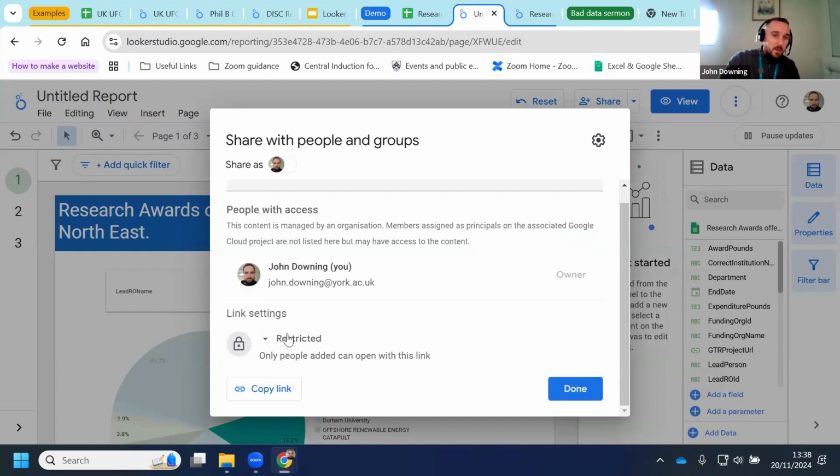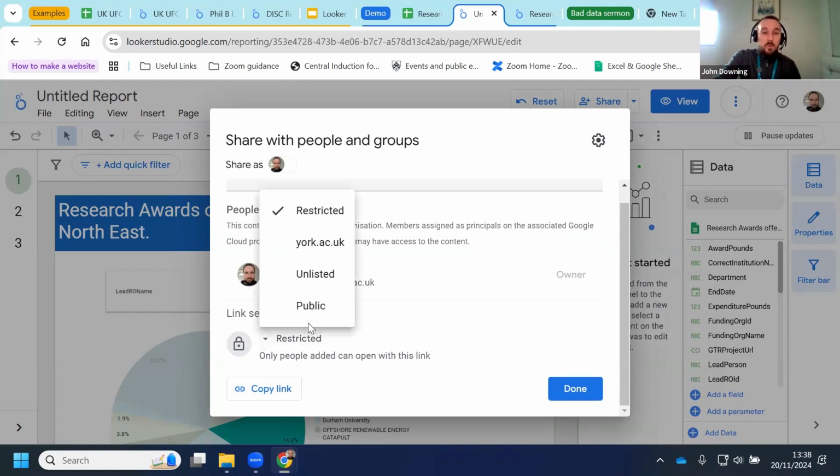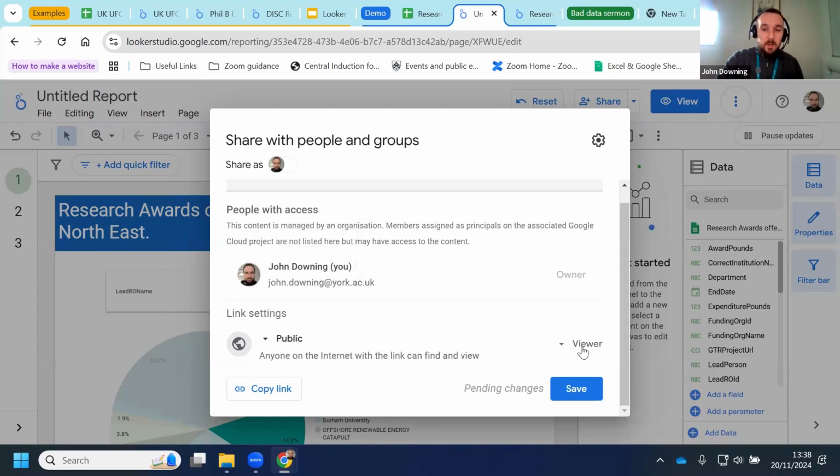We've also got our general access, just as we have with our Google Docs and so on. We could say, I want this report to be available to just the people at the University of York, to be unlisted, so just those specific people I add, or public. If I'm looking to embed this on a Google site, for example, or embed this on a web page anywhere, or on the wiki, then yeah, I could set this to be public, and I've got those options again to allow people to be viewers or editors.